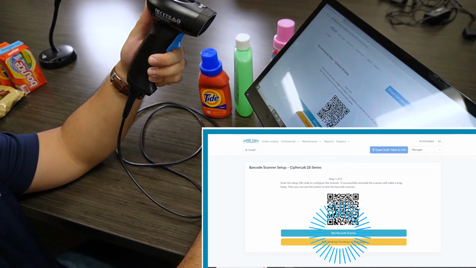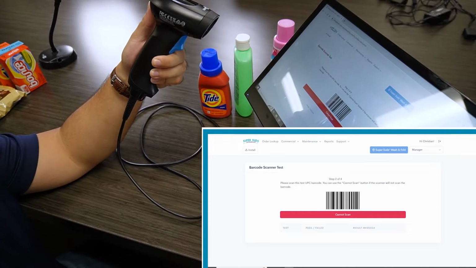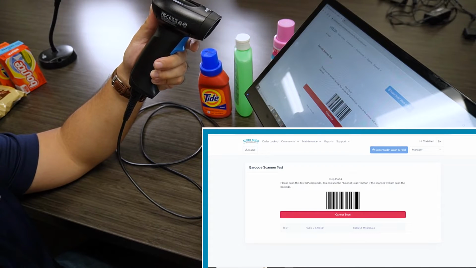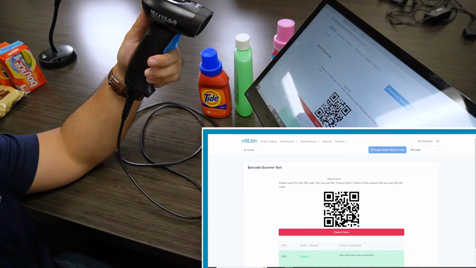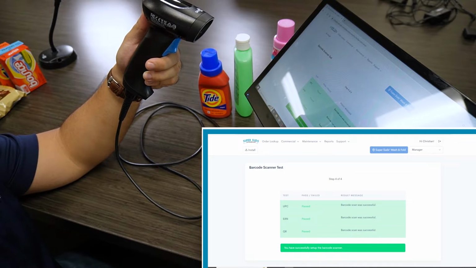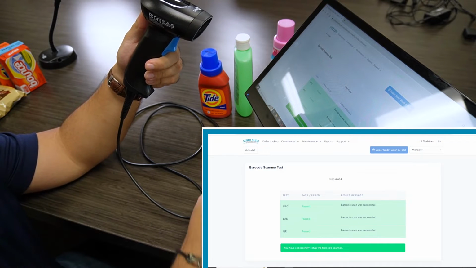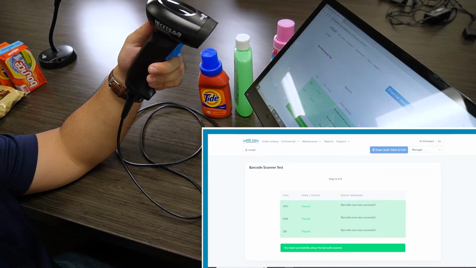Next, we're going to test the barcode scanner. Here, we will simply scan each barcode as they appear. The first one, second one, and the third one. Once all three have been scanned successfully, it will tell you in a green banner at the bottom that you have successfully set up the barcode scanner.